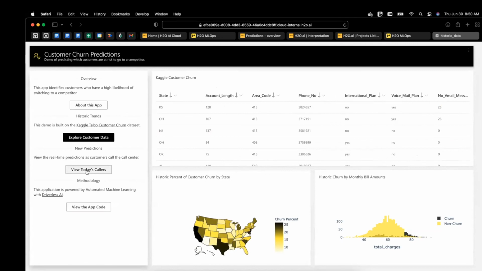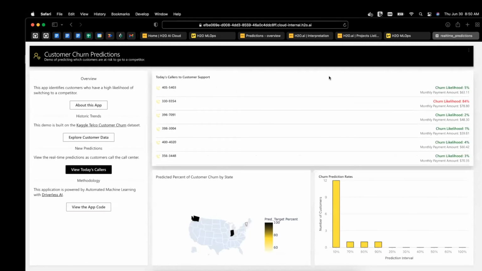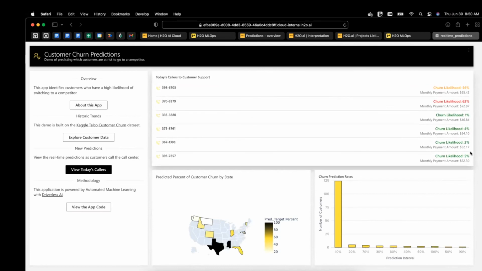We're now going to go to the View Today's Caller section. And here we have data where we have information from new users. We are sending that information to the model endpoint that we just saw in MLOps, and it's sending back predictions. So here I can see this person has a medium likelihood of churn, and some of these are more lower. Now, my customer service representative might want to click on one of these rows, get more information, get the reason codes for why this person wants to churn. But here we can see our real-time predictions being used live.